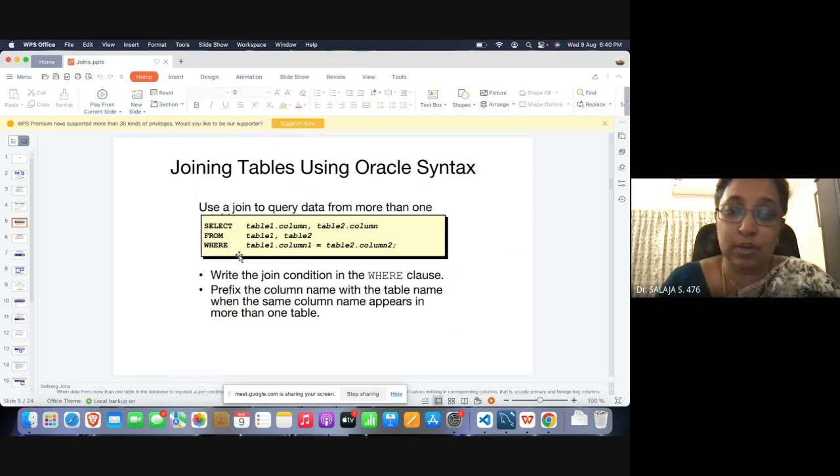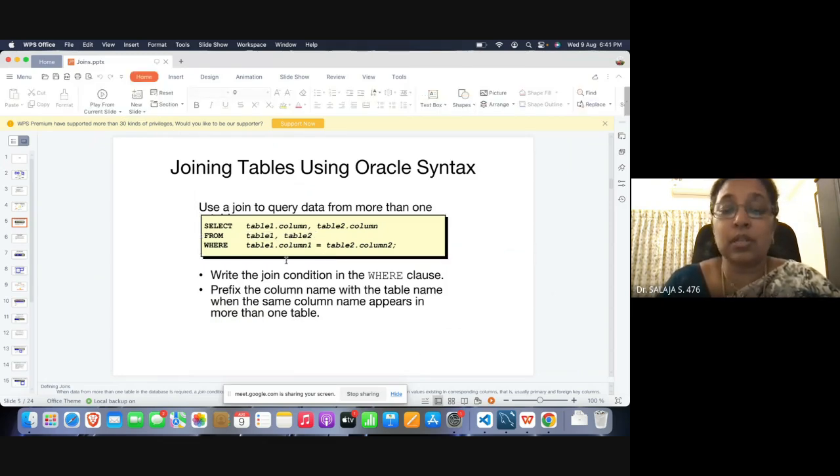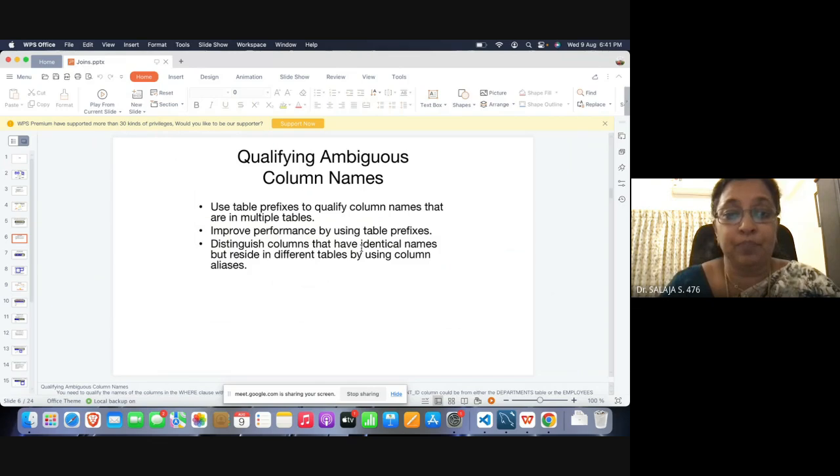And this is what is used here. Instead of using star, I can say table 1's column name and table 2's column name, from table 1, table 2. Table 1 comma table 2 will build the Cartesian product. Now since I am enforcing that table 1's column 1 value has to be equal to table 2's column 2 value, you force a join operation to happen.